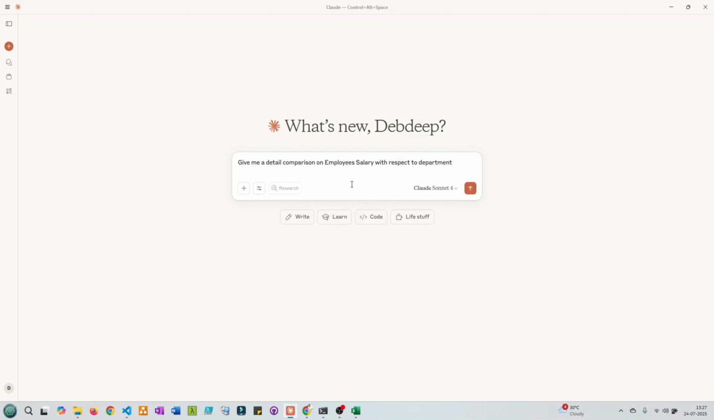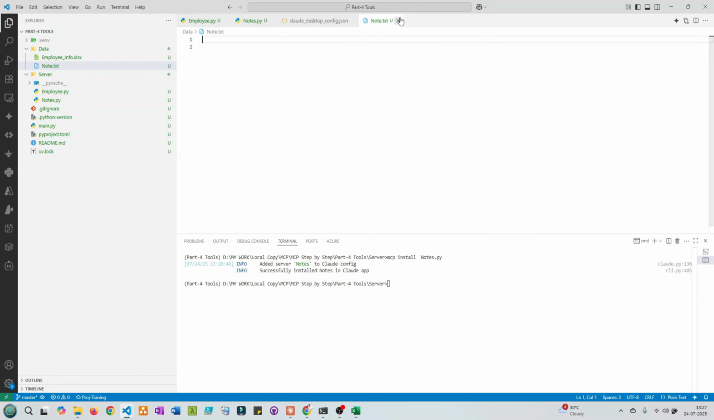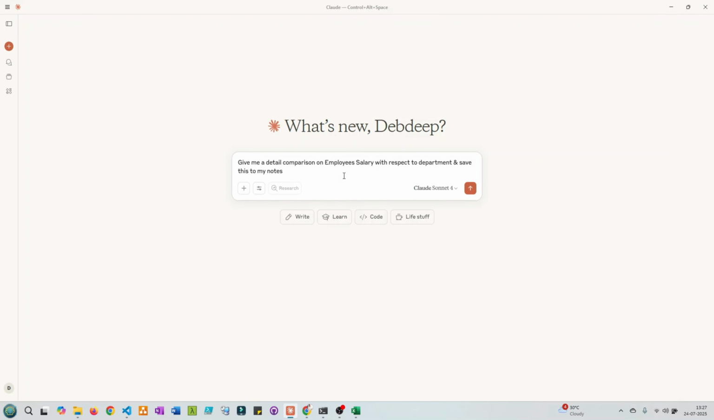Okay, so now see the power of LLM and save this to my notes. Okay, let me clear out the note file first so that you can understand clearly. I will delete all the content from here. Now our note does not contain anything. You see it's a blank. Okay, now let us execute these things.